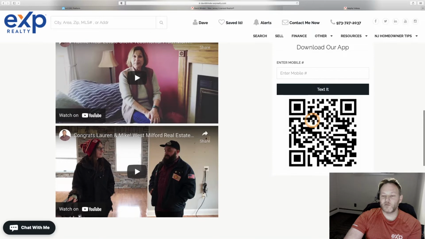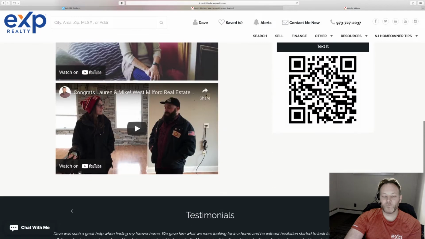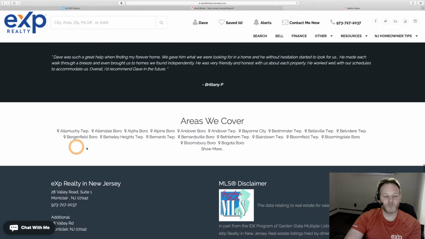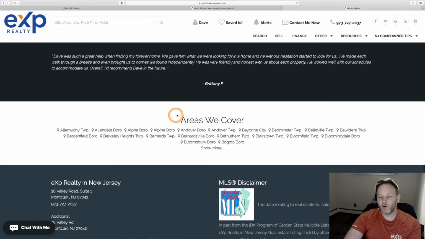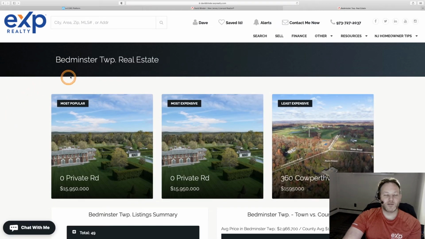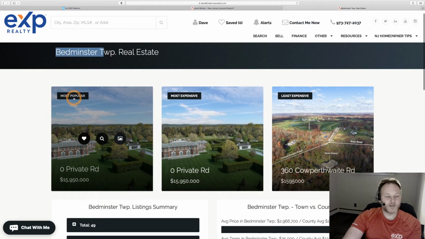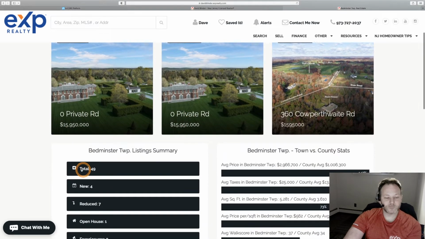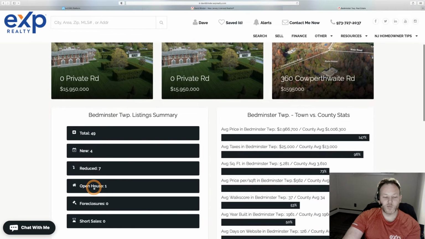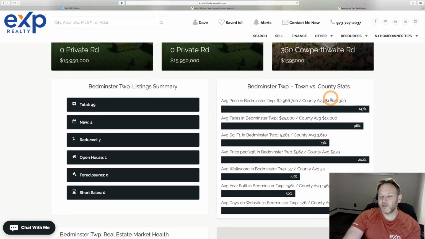There's also a QR code for our app. We've got testimonials in the bottom. These are also interactive areas we cover, which can be customized. We'll see how we can do that. But these themselves are unique links. So if we click on any one of the town names, it brings up a handy dandy unique page with the town name, some of the most popular, most expensive listings. Interestingly, total number of listings. This is completely interactive, just like our listing carousels. Number of open houses. Some cool market stats on the town as well.